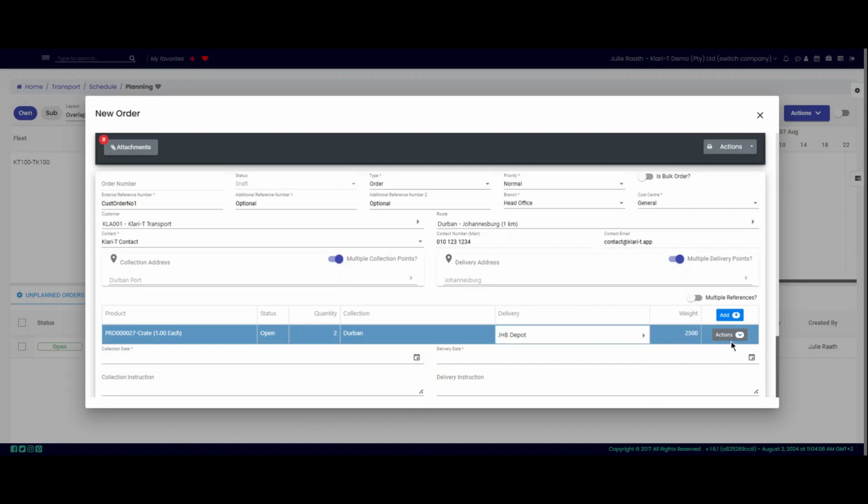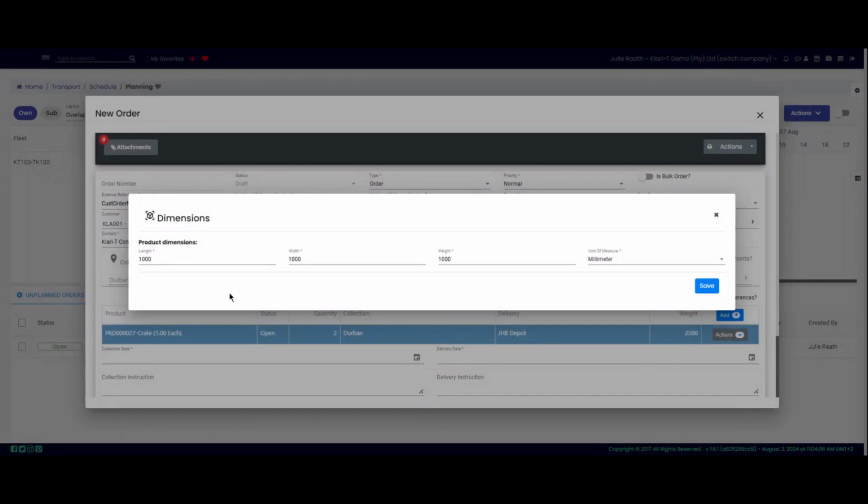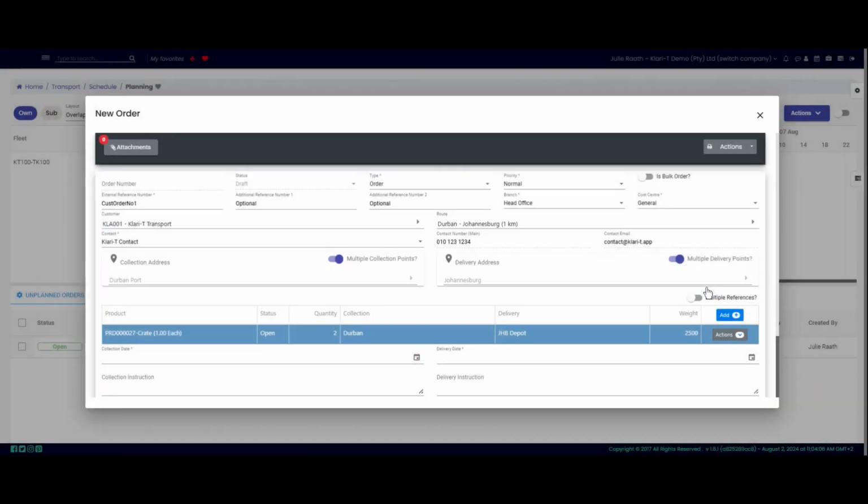Add or update the dimensions of the product by selecting the Actions button and then selecting the Dimension option. The dimensions will be automatically displayed if they were specified during the product creation process. Enter or update the dimensions if needed. Choose the appropriate unit of measure, for example millimeters, centimeters or meters, from the drop-down menu. Click the Save button to save the entered dimensions.